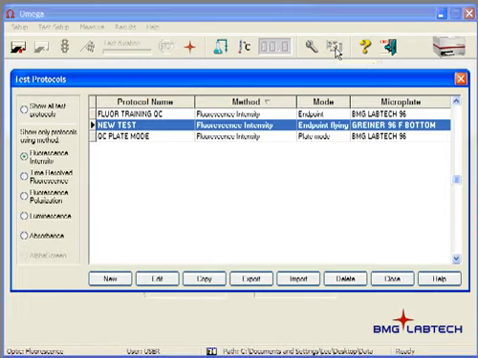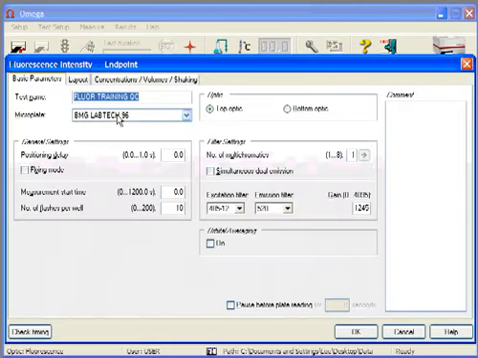This icon here is an icon that allows you to create test protocols, to allow you to create the runs that you're going to run and set up all the settings that need to be done for your particular protocol.